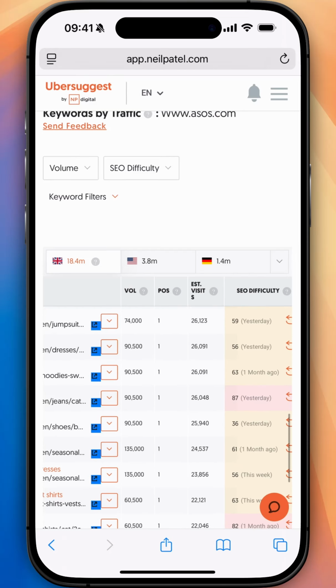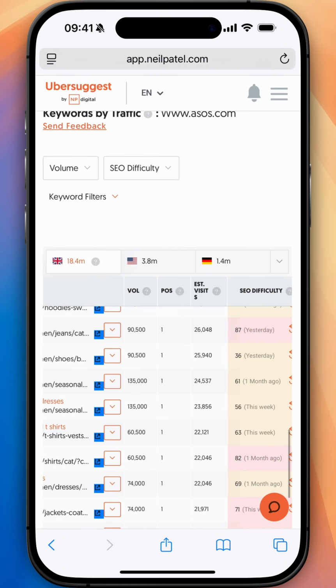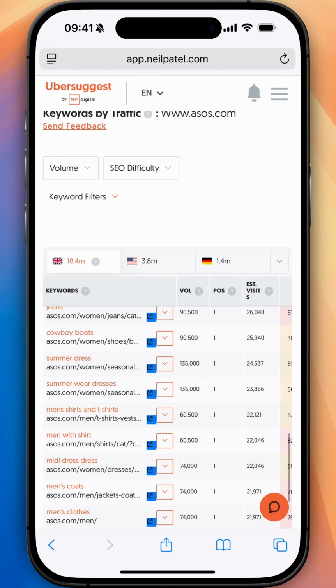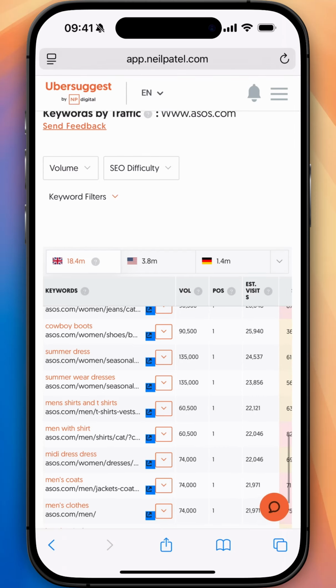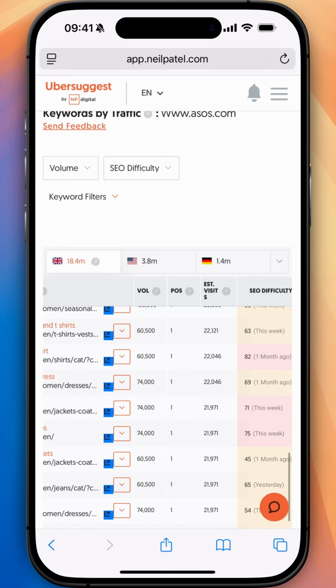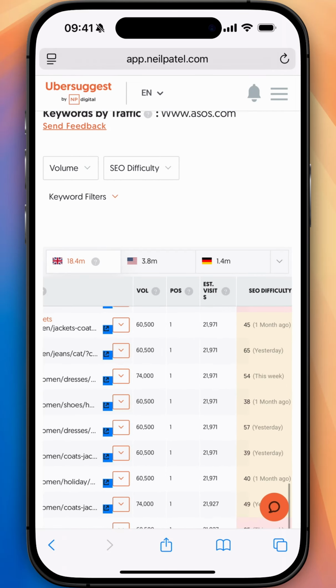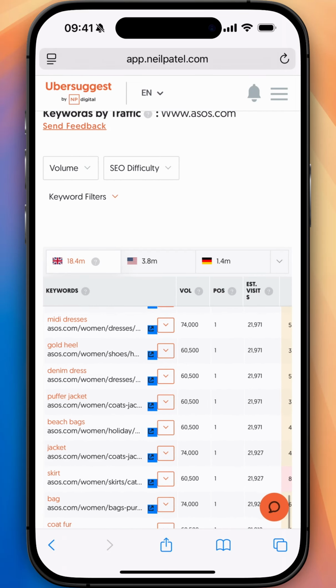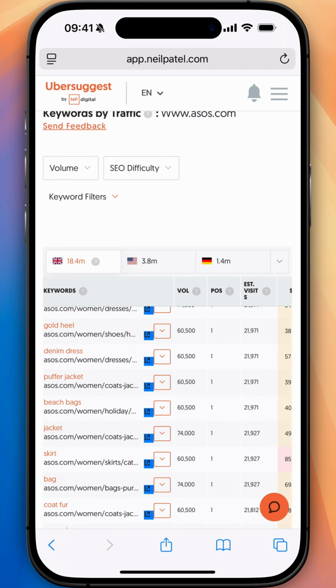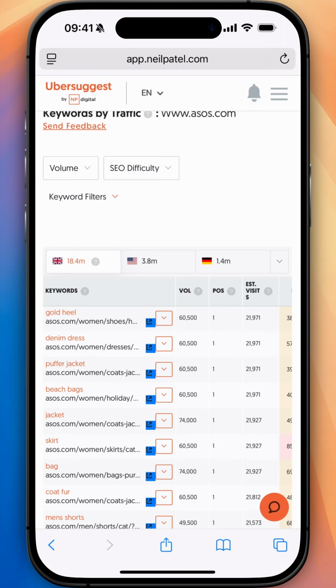So by just looking at a company like ASOS, even if we were to look at something like this, we can find out that there are 90,000 searches for cowboy boots every month in the UK. Summer dress and stuff like that is going to be incredibly difficult to rank for, so I would never target something like that. But even you could go around gold heels, look at the actual volume and go, okay, let's create some content regarding shoes with a gold heel.